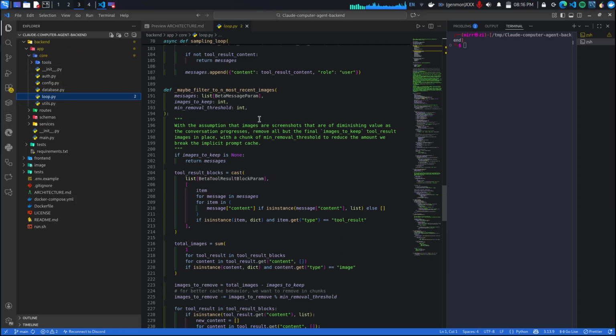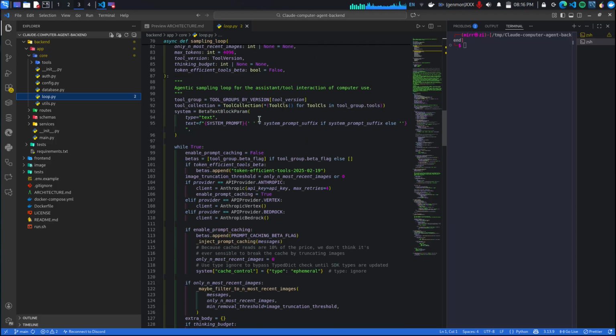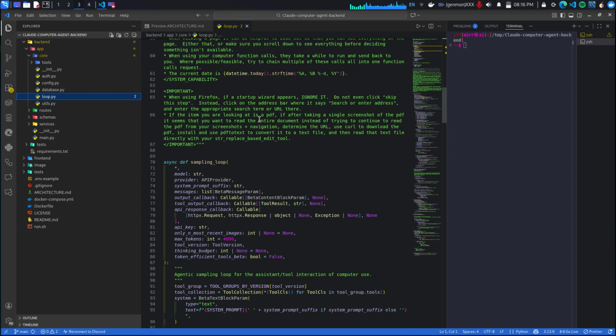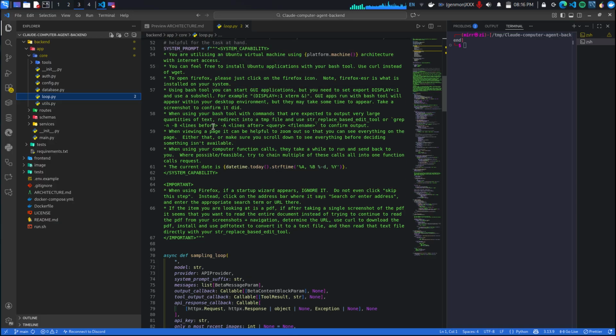And lastly, we have the loop. This is the brain of our web application. The tool system is modular. Each tool separates its class implementation from a common interface. This makes it easy to add new capabilities to our tools, like web browsing or code execution.